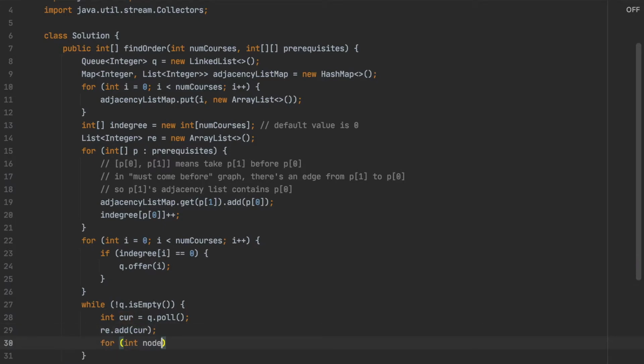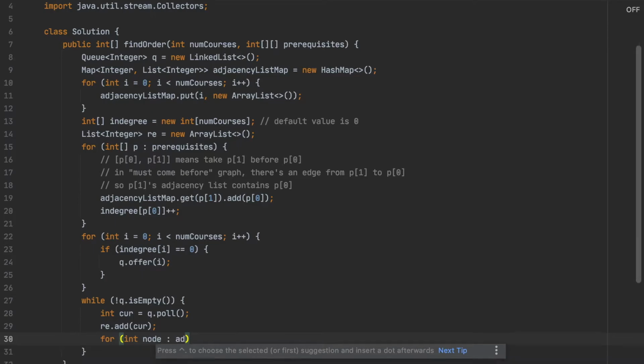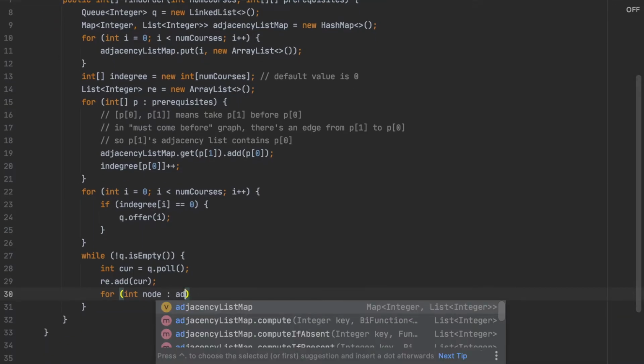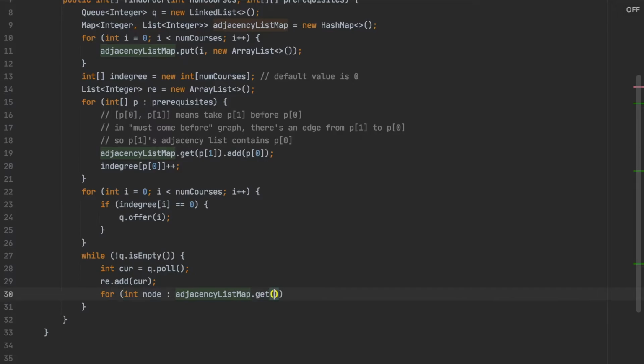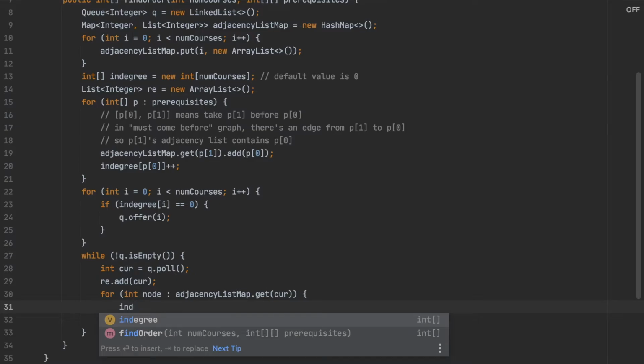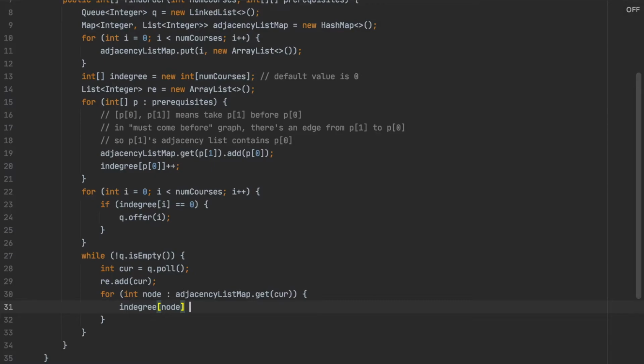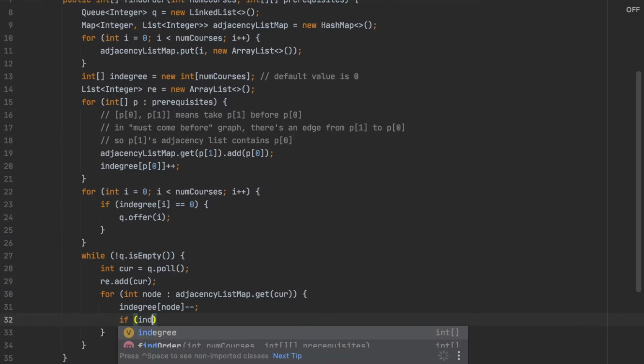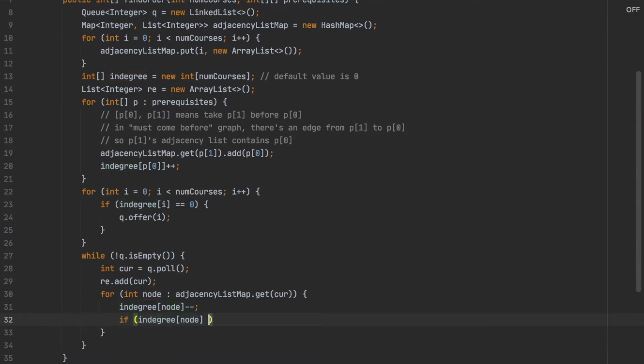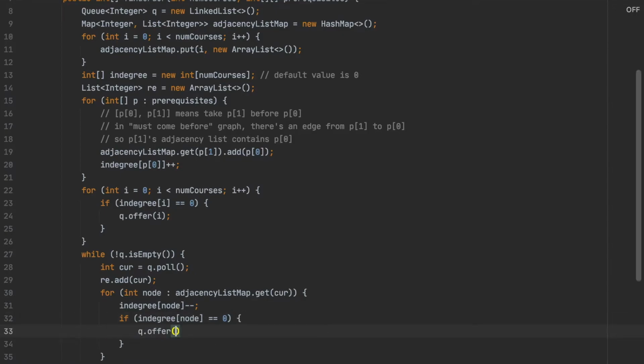Then for each node inside the current one's outgoing neighbors, or the adjacency list, because the current one has been removed, the in-degree of those should be decreased by 1 accordingly. And then if some of them are updated to 0, it means they are ready to be put into the queue.